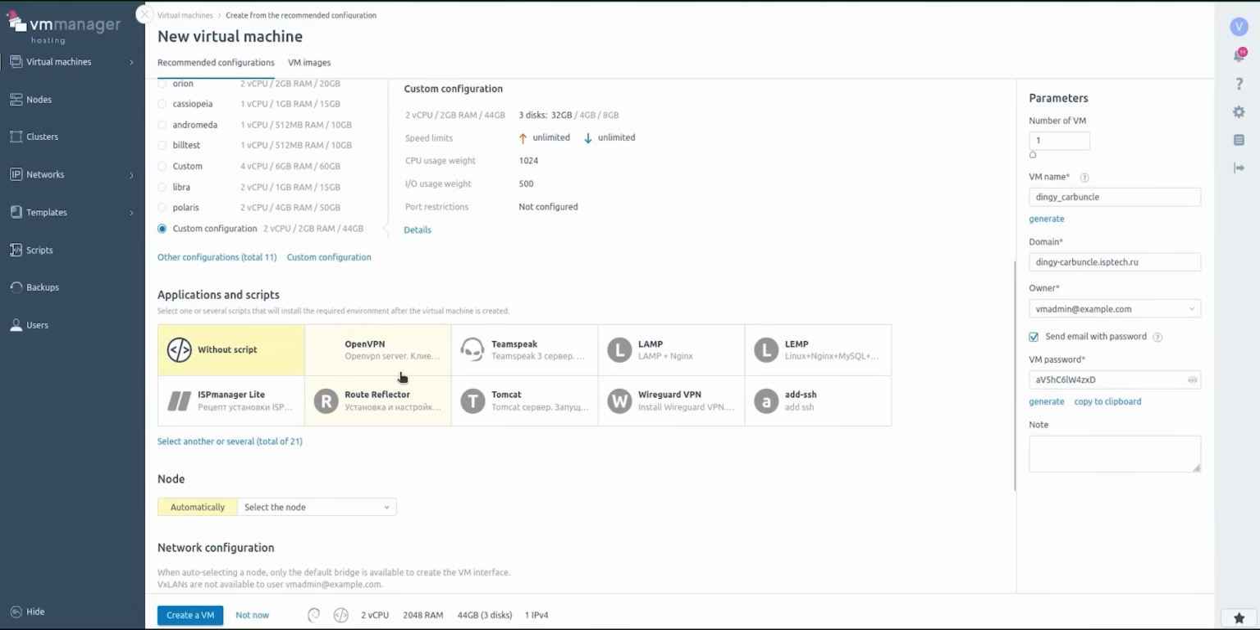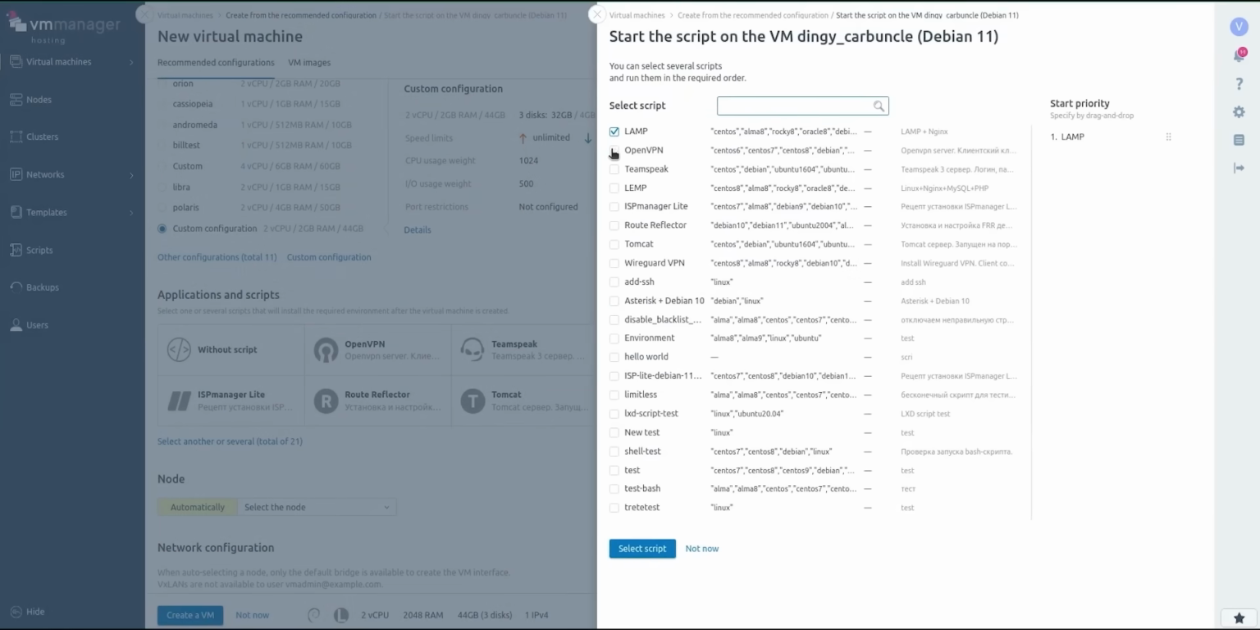Select the applications and scripts that will run after the operating system is installed. For example, you can install the LAMP software suite with the Nginx web server. You can select multiple applications or scripts and prioritize their execution.